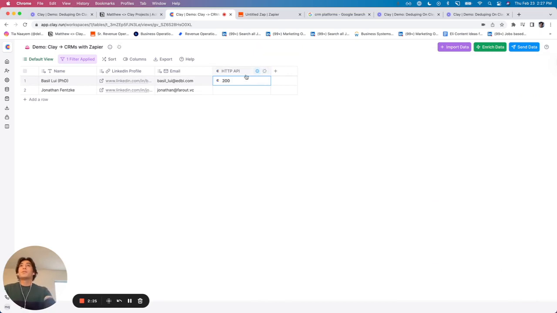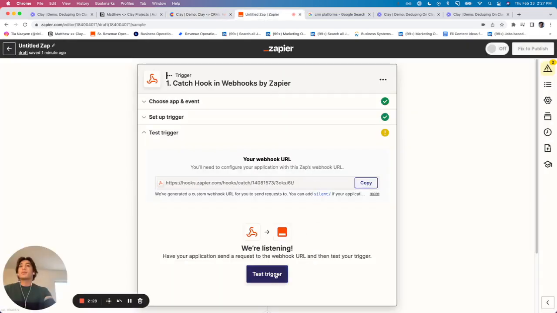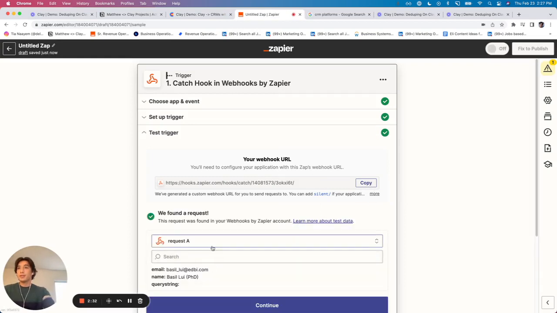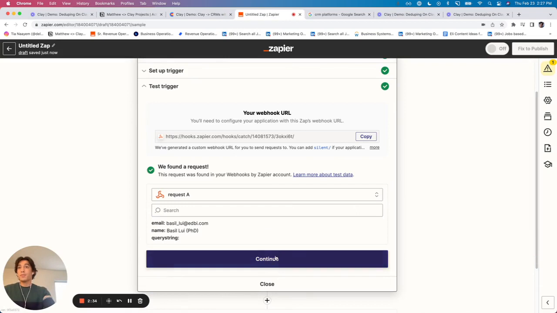And 200, awesome. If we go into Zapier, say test trigger, did it pick anything up? Amazing. So it found that push right there, that post.